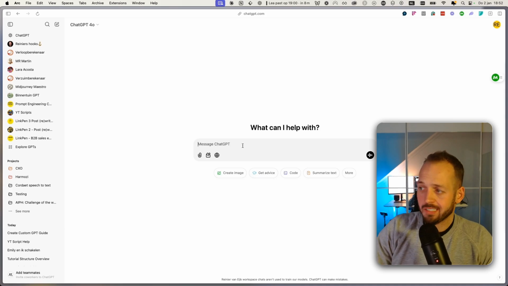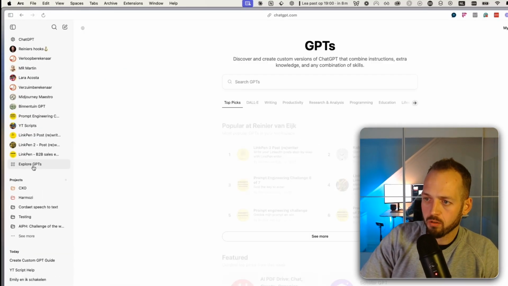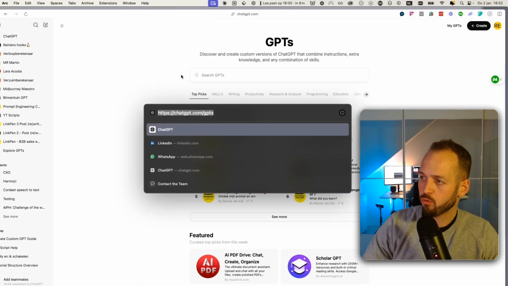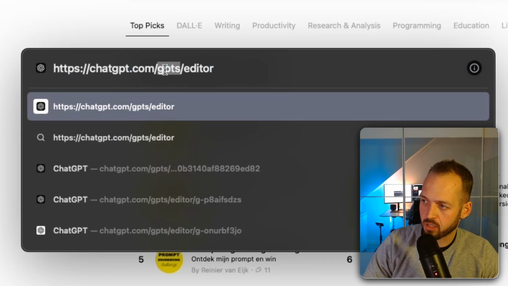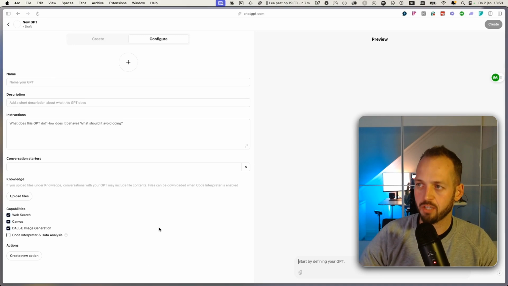So we're in ChatGPT, and if you want to create a custom GPT, you can go to Explore and then click Create, or you can basically go to chatgpt.com/gpt/editor, which is what I'm going to do right now. And it'll automatically open a new, fresh custom GPT that you can create.